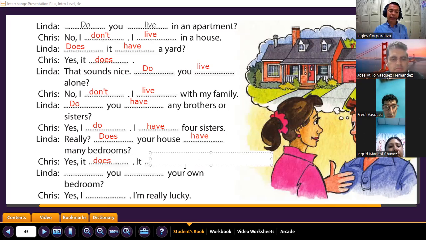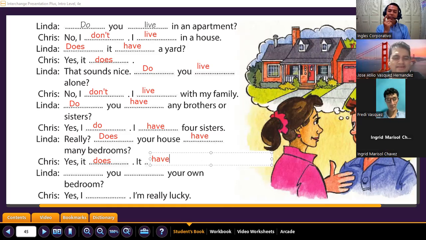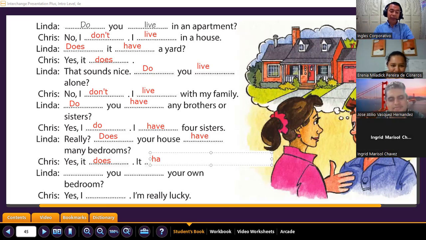It have. No lo sé, Rick. I don't know, Rick. It looks fake. Parece falso, right? So, it have or it has? Has. Has, right? Because it is third person. You use has with he, she, and it, right? Does it have, it has four.